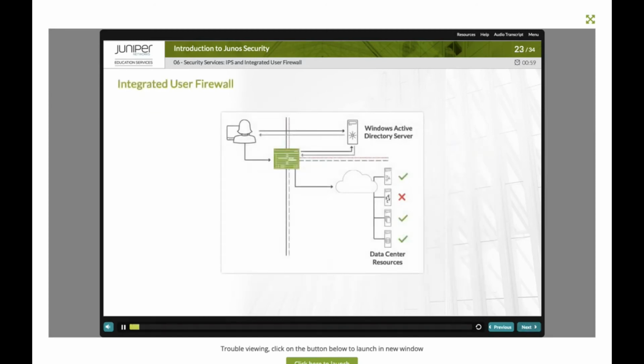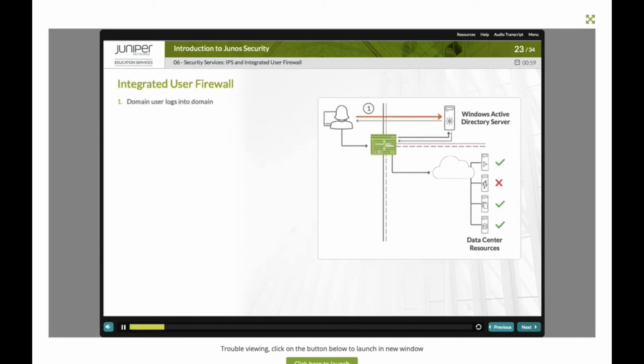The diagram shows the process used for Integrated User Firewall. 1. The domain user logs in to the domain from a domain member device. 2. The user attempts to make a connection through the SRX device, which causes a new firewall session to be initiated. The normal logical packet flow is followed, and the matching security policy has an additional match criteria field called source identity. It defines the identity of a user's source IP address from a user-to-IP mapping.